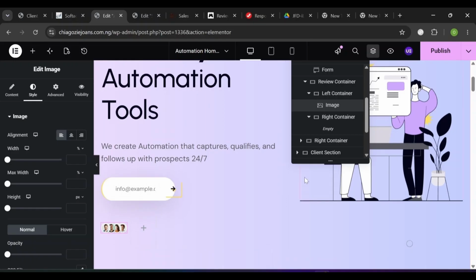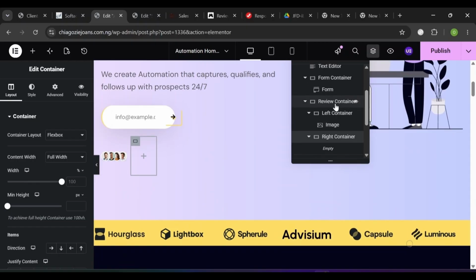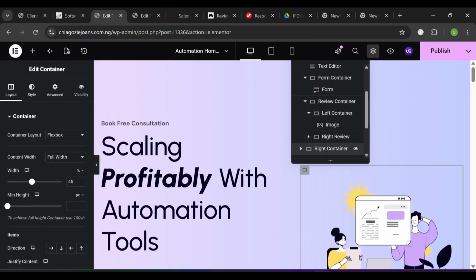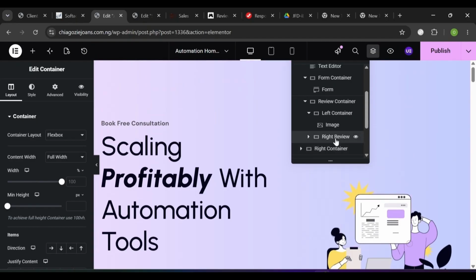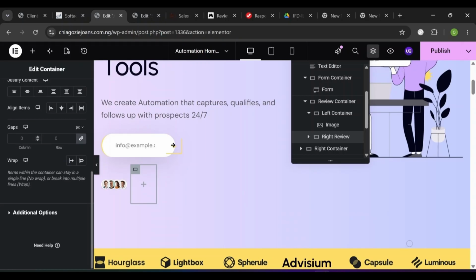Now let's select this right container. Okay, now let's select this right container. This is still part of the review container, right? Okay, so we can rename this right section. We can rename this right review. Okay, why we are doing this is to differentiate this right container here, the one in the review section, with this right container which is part of the hero section. You can see this one here. Okay, so select the right review, then scroll under layout, you'll see gaps, make this 0.